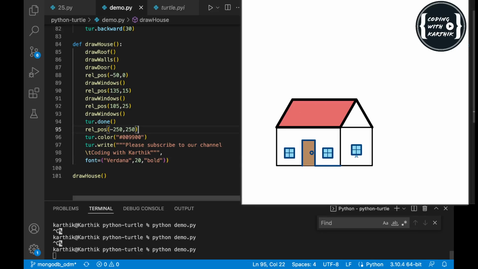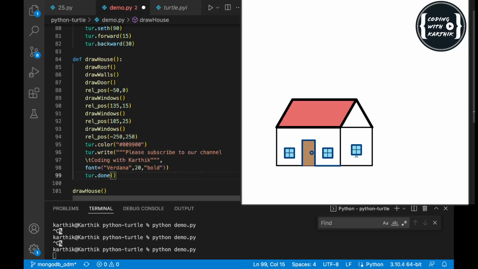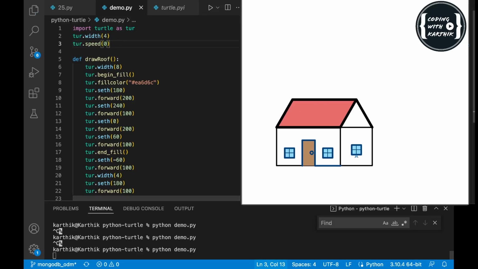Oh sorry, I have given title and done here, so I have to fix that. Now I'll uncomment this speed, since it is taking too much time to draw, so I'm just commenting it out. See, this is how we can draw a very beautiful house. In this graphic, we just need to understand how to set the angle of the turtle, how to go forward and backward, and how to go to a relative position. You can also use the goto method directly, it's up to you. Based on the current position, just try to get the relevant position, however you want.